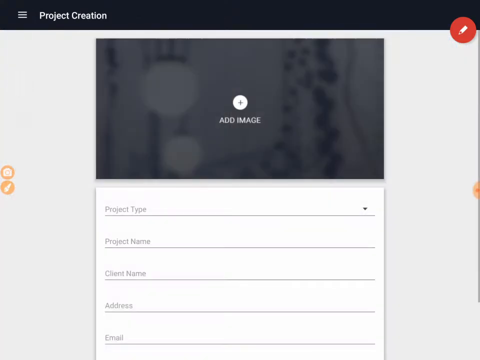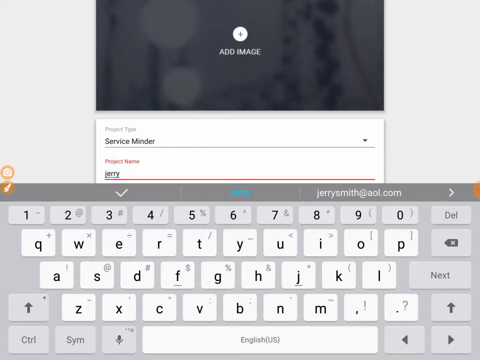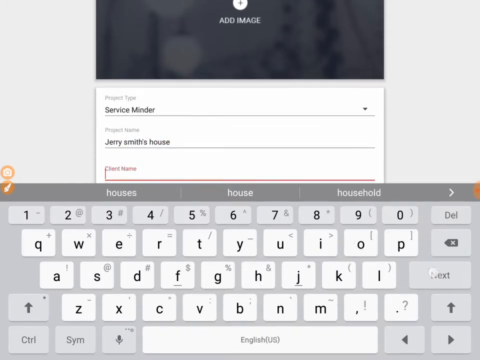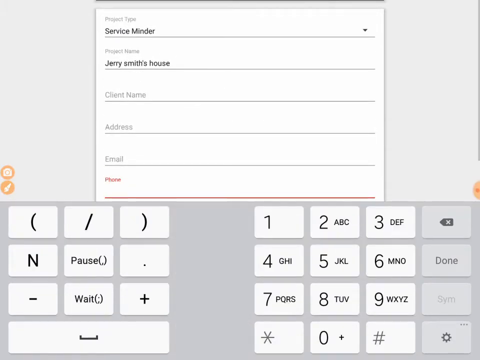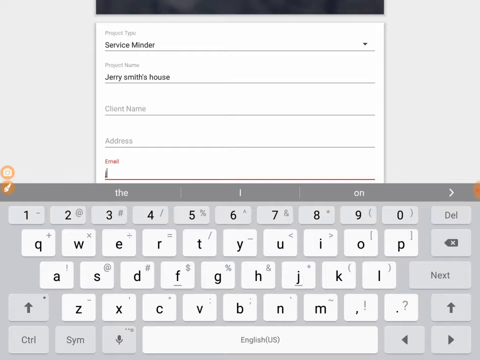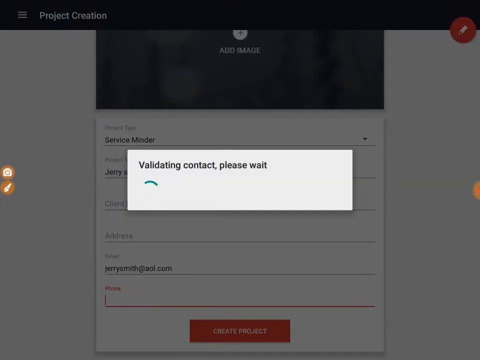So we're going to create a new project inside of my Lighting Boss app, and it's going to be a Serviceminder project. I'm going to name it Jerry Smith's House, and then I can bypass the rest of the information, the client name, the address, and the phone number, and just put in his email address. So jerrysmith at AOL.com. Now I'm going to hit create project.